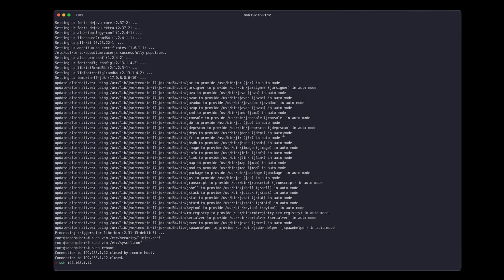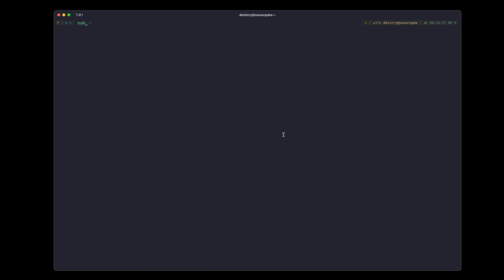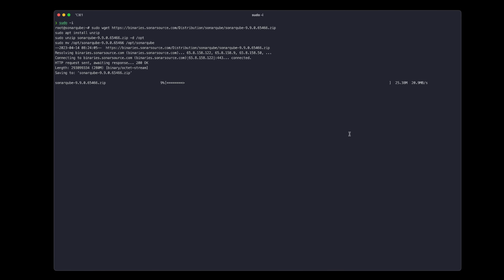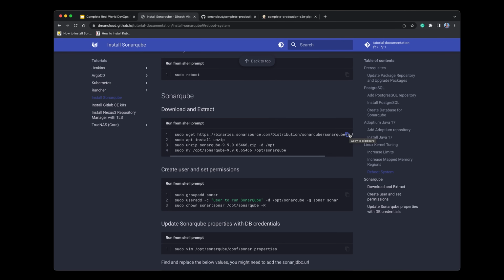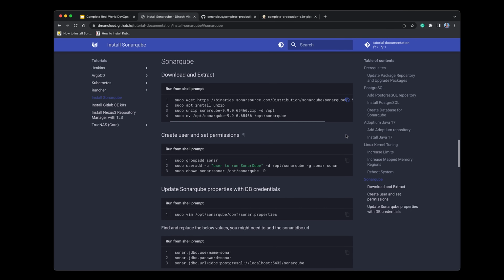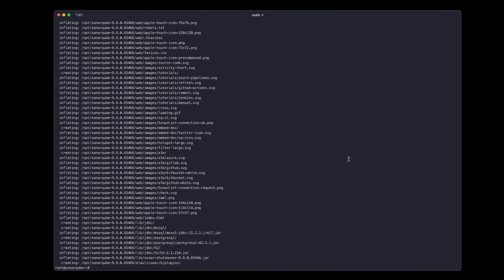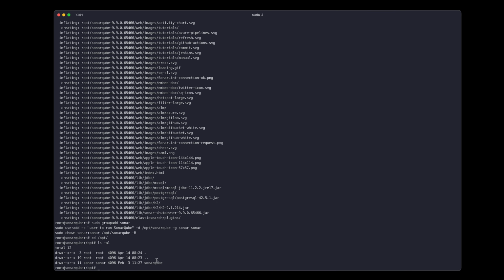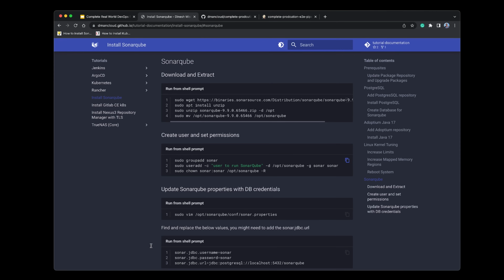Okay, so let's go back. Our virtual machine should have rebooted by now, which it has. Let's go ahead and become root. And then here what we need to do is just copy these commands. So this is going to download the version of SonarQube, extract it, move it into the opt directory structure, and then we'll need to set the appropriate permissions after we create a user for Sonar. So let's go ahead and copy this command. So now if we go into opt and we take a look, we can see that the SonarQube application has been extracted and the permissions have been set correctly.